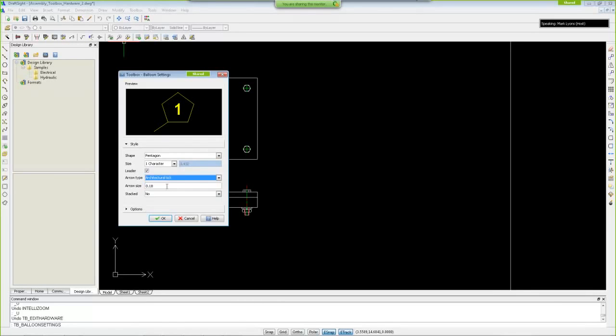Okay, so architectural tick, closed. Where am I? Back here. I want to go to circle. And you can even have none. You can just have the number, if you wanted to. So circle. I want one character. I want to use a leader. My arrow size, I can change if I wanted to. And at this point, I don't want it stacked.